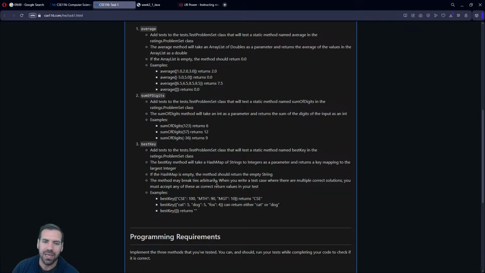You're going to have to iterate over the keys and values at the same time, check the values, and then store the keys. But where it becomes a testing thing is sometimes the best key will be tied. So in this example, both cat and dog are valid outputs. One of the big mistakes I see students make, and it's what you're learning on this one, is that when there are multiple correct answers, you have to accept either correct answer in your tests.